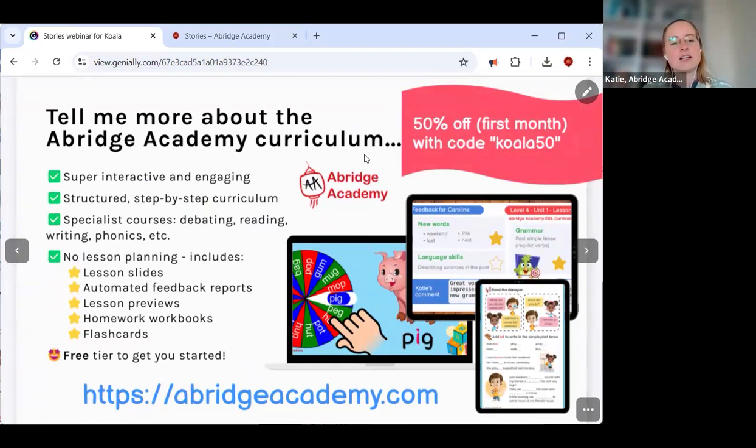ABridge Academy is basically a super interactive and engaging online digital learning experience for your students. So there's a whole bunch of lesson slides that are included in the curriculum. There's structured step-by-step curriculum for ESL students. And there's also then specialist courses focusing on debating, reading like these stories, writing skills, phonics, and so on. Some of the other reading things I haven't talked about in these slides, but I know, Xavier, you mentioned a bit earlier, things like reading news articles. There's also topical reading related to science topics and the like. All of this is included in those specialist courses.